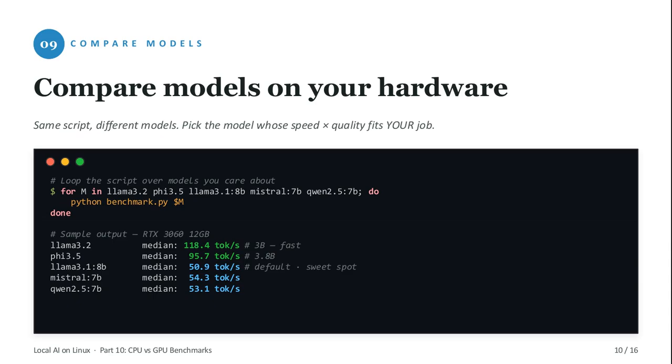Wrap the same benchmark in a shell loop over every model you're considering. Here, Llama 3.2, Phi 3.5, the 8B Llama, Mistral, and Qwen, and let it run. On a 3060 with 12 gigs, the 3B Llama screams at 118 tokens per second, while the 7 and 8B class settle around 50. That spread is your decision matrix. Pick the smallest model that's still smart enough for your actual job.